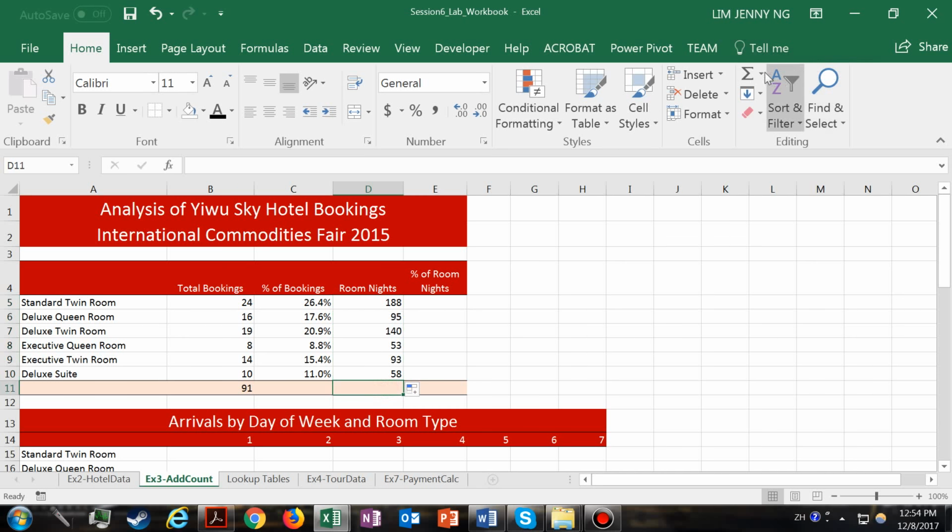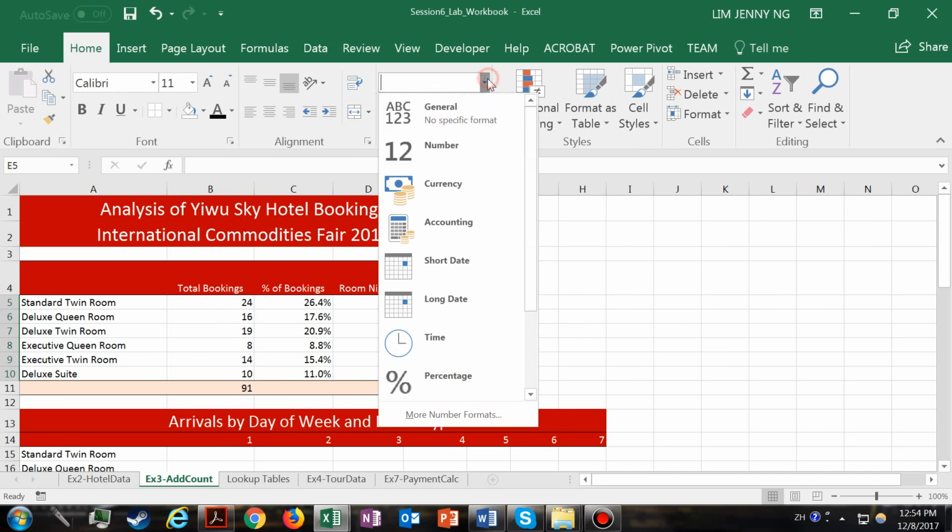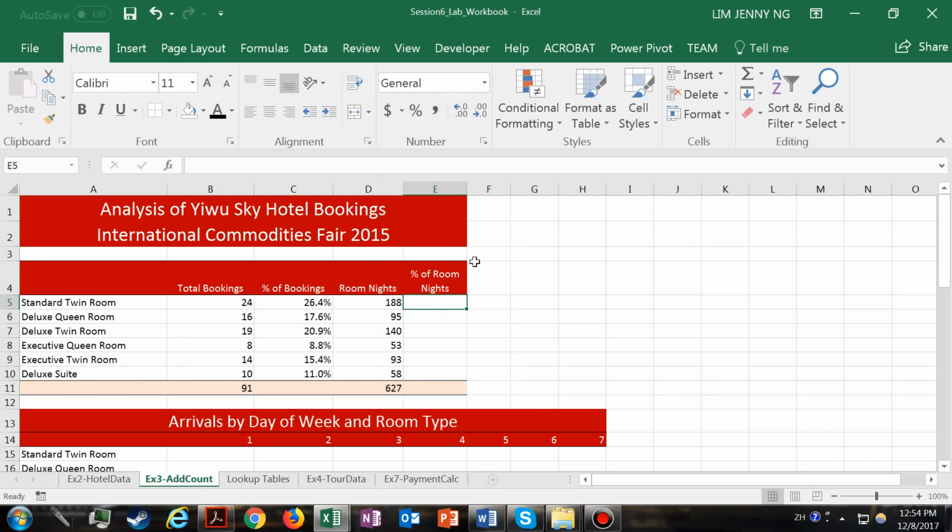I'm going to quickly calculate the sum. And for the percent of room nights, I'm going to change this to general so you can see how it looks without the format. So room nights divided by total room nights. And again, for D11, we need to convert this into an absolute reference, or it can be mixed like this. Okay, so now we're going to scroll down, copy, and change it to percent and increase the decimal place. So that is the first part of exercise 3.